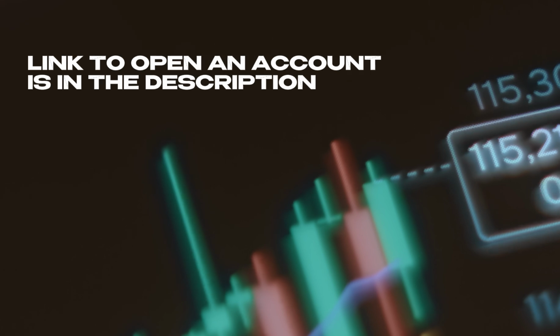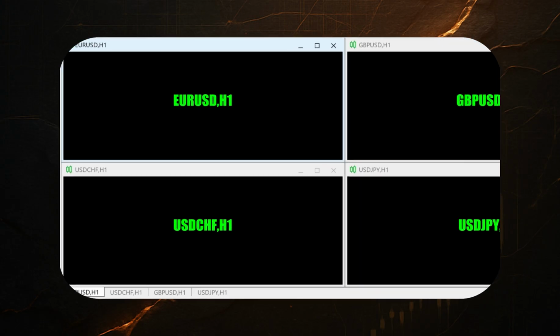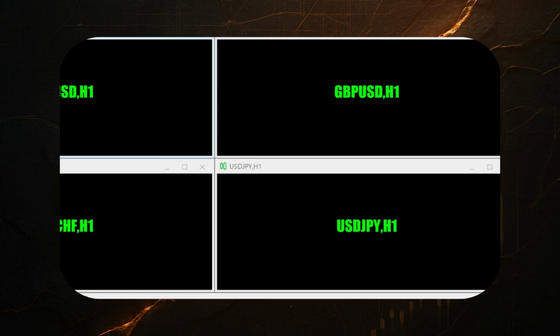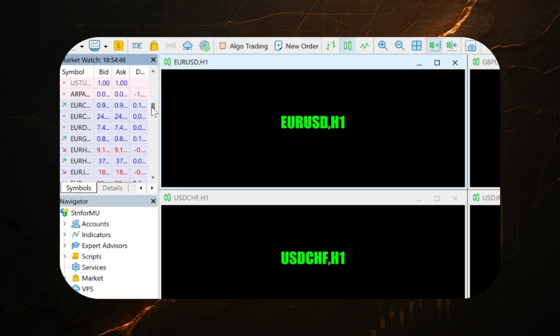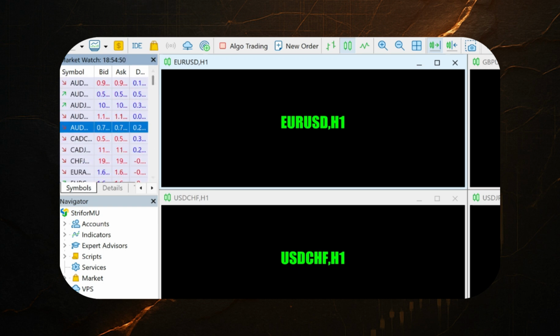You need to understand what you're looking at. Platform interface, what's where. The platform might look overwhelming, but in reality it's all logical once you know the structure. In the center, the price chart. That's your main workspace. Everything else is secondary. On the left, the Market Watch window. This is the list of trading instruments, currency pairs, metals, indices. From here, you can drag any instrument directly onto the chart.